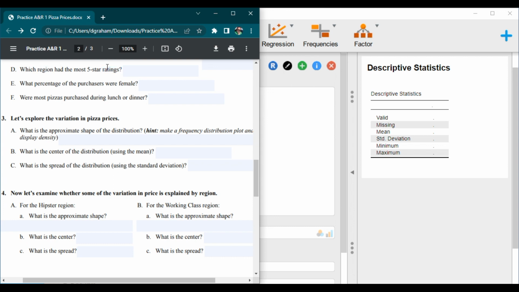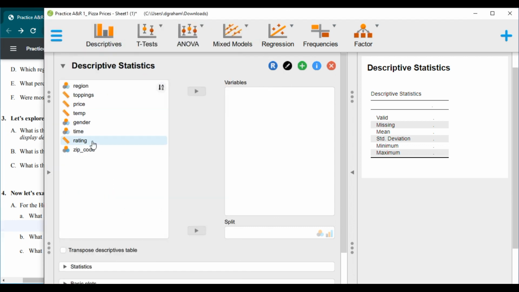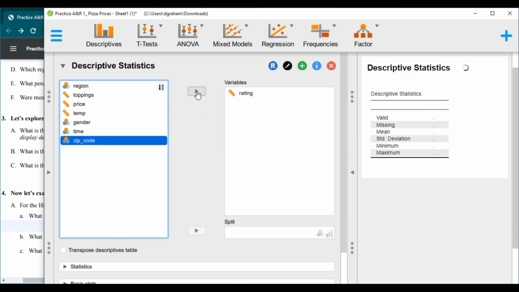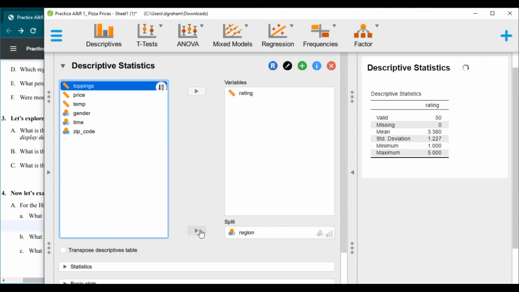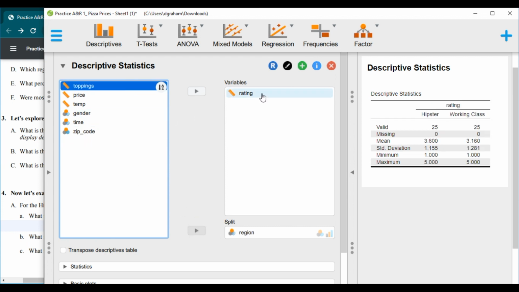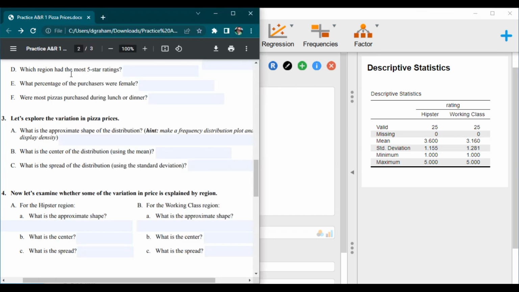So what I really want to look at here is the ratings, right? So I'm going to say, I want to look at the ratings, and I want the ratings split out by region. So I moved rating, the outcome that I'm interested in, you know, the best rating that they gave. I want to know ratings, how does that compare when I split the data between those two regions?